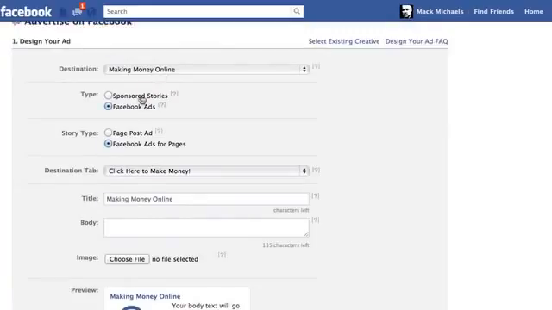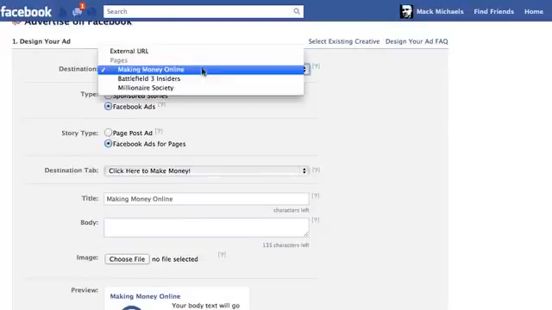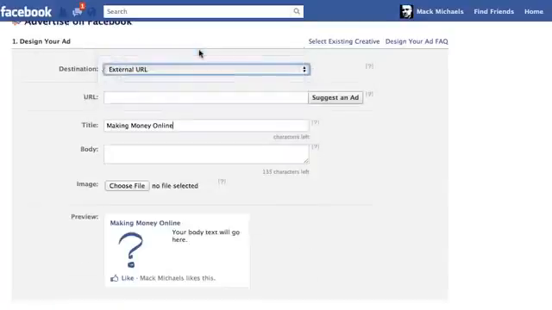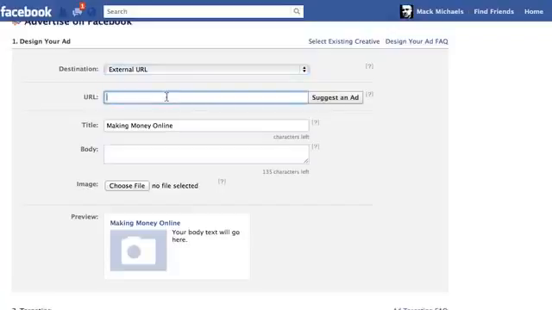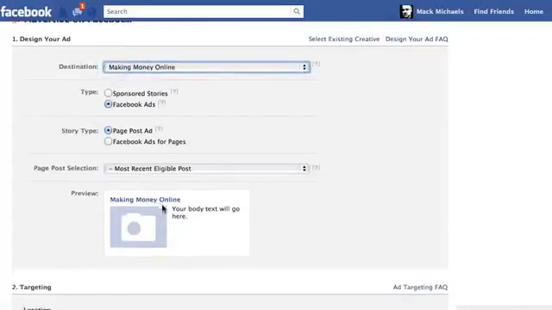So another thing is that for story type, for destination, you could actually do external URL. And this is if you don't have a Facebook page whatsoever. You just want to do Facebook ads and send people directly to your affiliate link. This is where you can put in your URL for your affiliate link. And then when you do the external URL, you can make the title whatever you want. You can make the body whatever you want and so forth. Whenever you're advertising for a Facebook page, just to show you, notice the title.